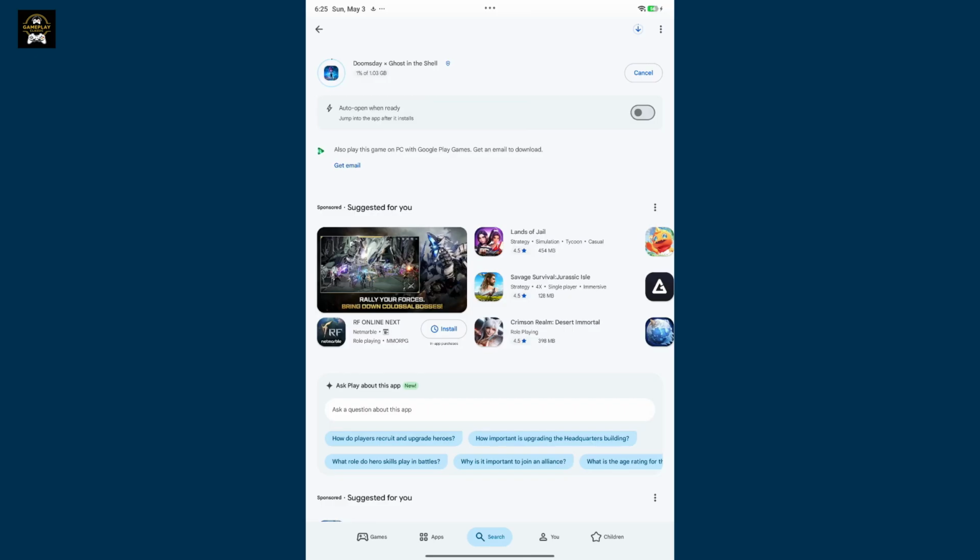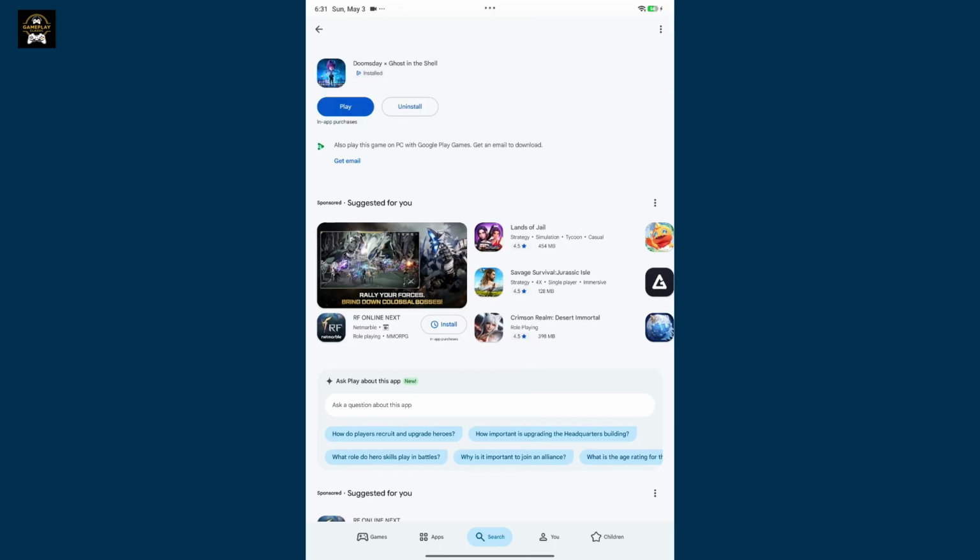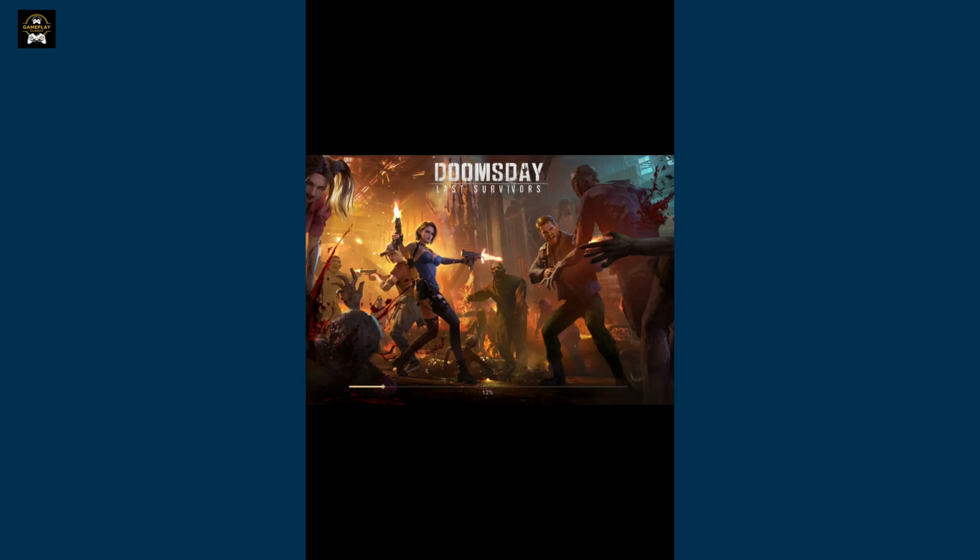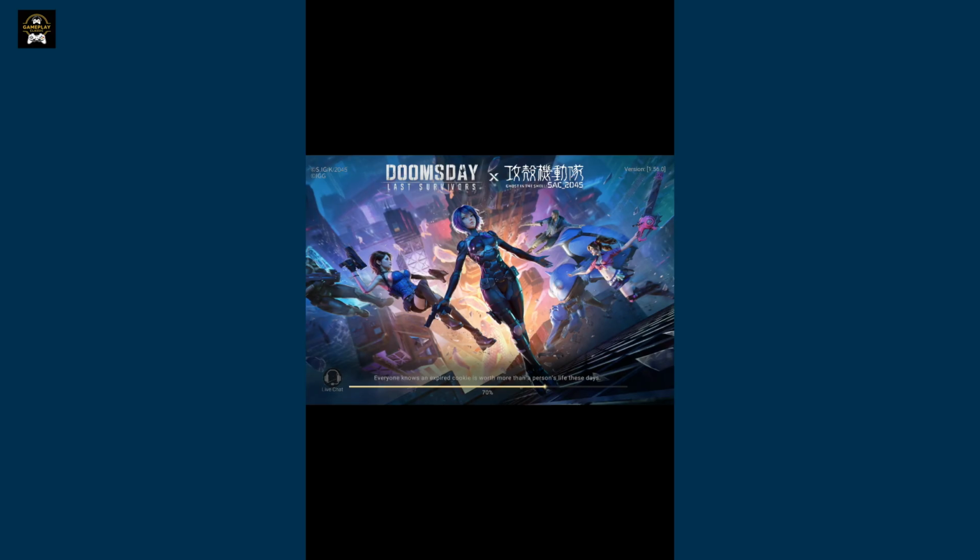Now wait for the application to install on your device, which will take a couple of minutes. Once you are done with the download process, click on the play button to open the game, and you have successfully downloaded the game on your device. Wait for some additional download to be completed, and then once it completes, you can go ahead and start playing the game. So right there you have successfully downloaded and installed the Doomsday X Ghost in the Shell application on your Android device.